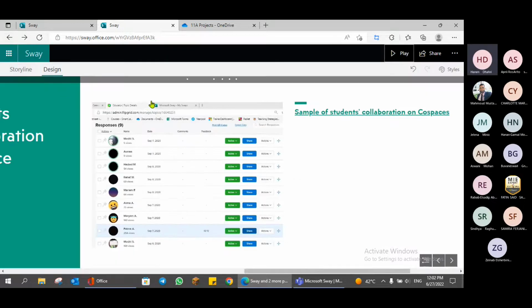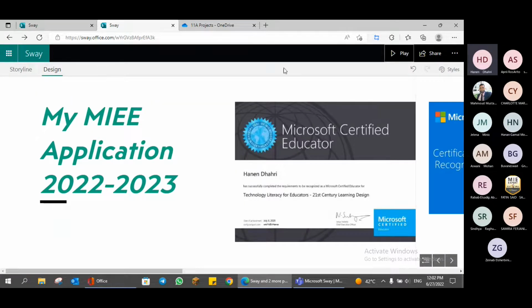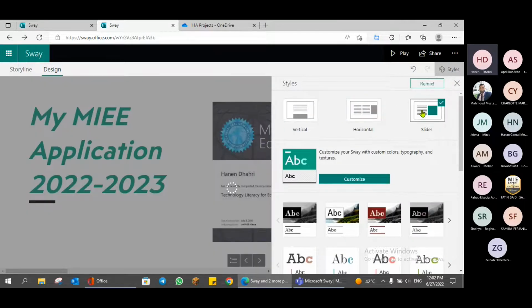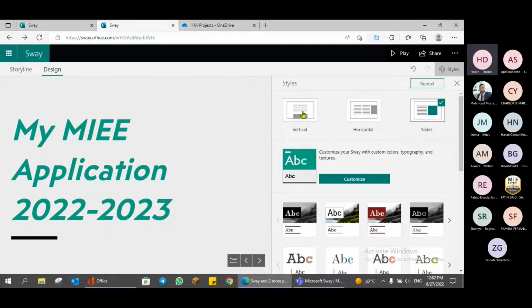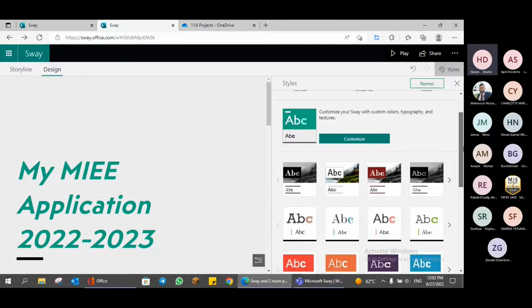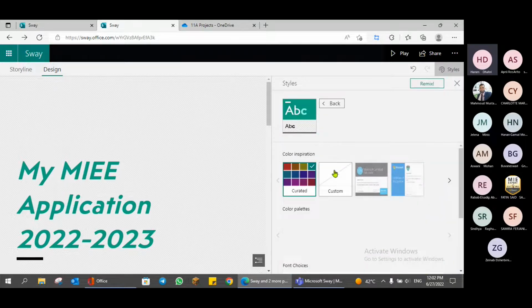Now, let me go back to the settings. I don't want this style, I want something else. So in this case, do I want my Sway to look as slides or vertical? I personally prefer vertical all the time. It depends also on the visuals that you are using on your Sway, but vertical is nice, but it's up to you.